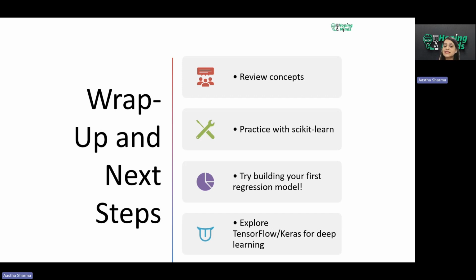You are going to practice scikit-learn on each day of the algorithm which we have written. You are going to try building your first regression model. Suppose we have created a model on income prediction. So you can use any other data also, like the prices of the house and the size of the house. These two columns you can keep and you can run the predictions. Now, the third part which you are going to understand is to explore TensorFlow Keras for deep learning. So these are all things which you are going to do.